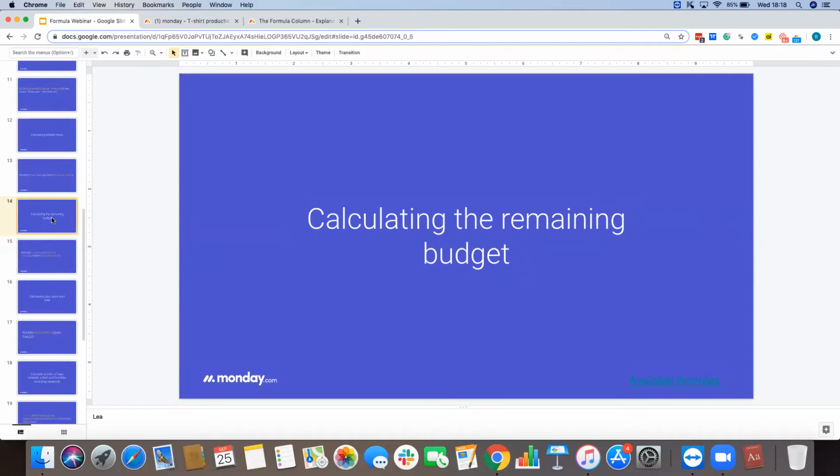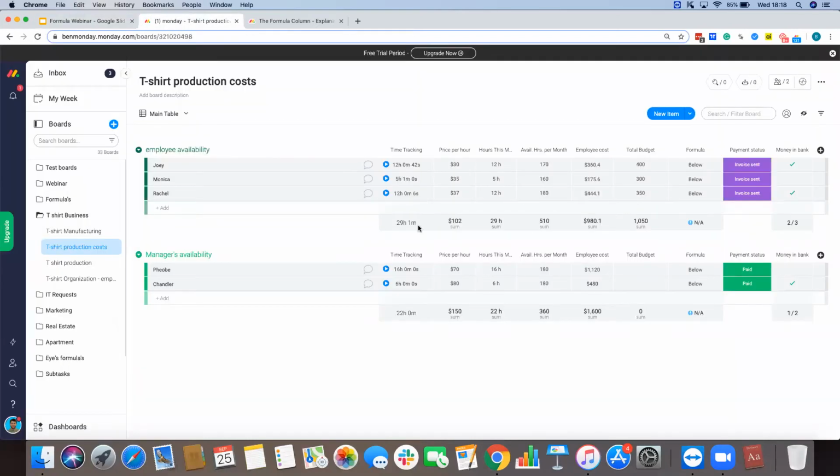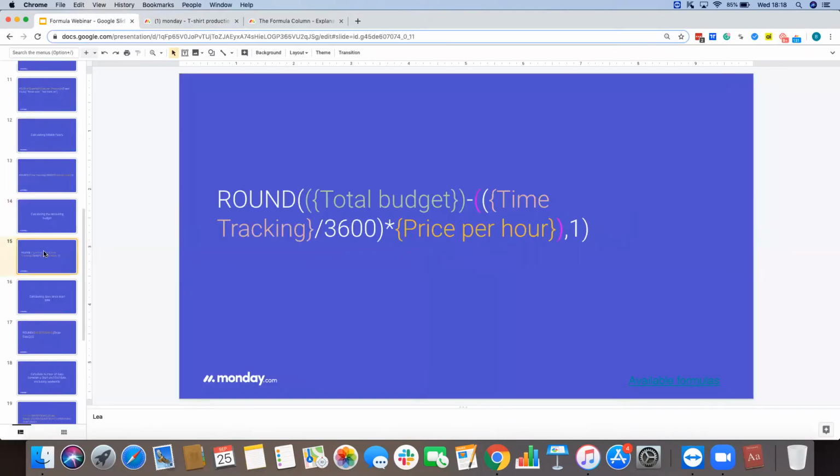Okay. Now, many people want to know how one can calculate the remaining budget after that. So what do we mean by that? Once we've worked out that Joey over here is earning $360, we've only budgeted $400 for them. So we now need to work out what the difference is, how much more Joey can work before we say to him, listen, buddy, I think it's time that you take a break. So how do we do that? Well, this is the calculation that we need.